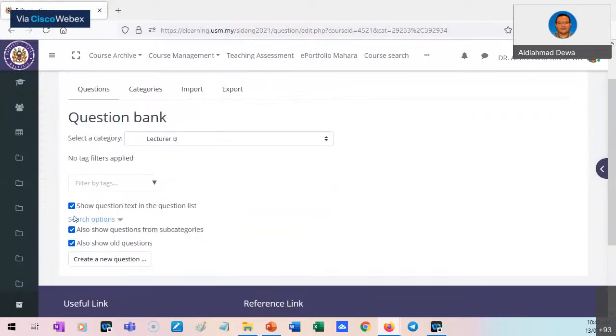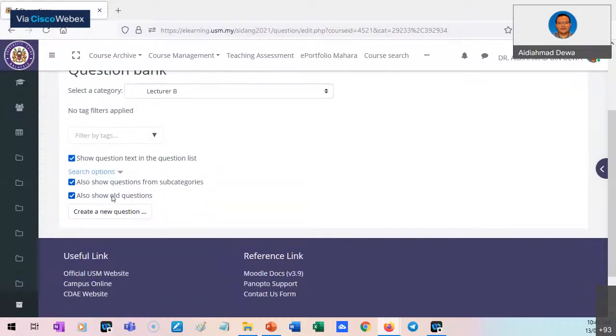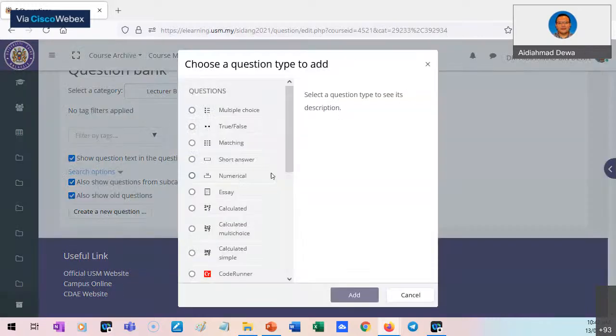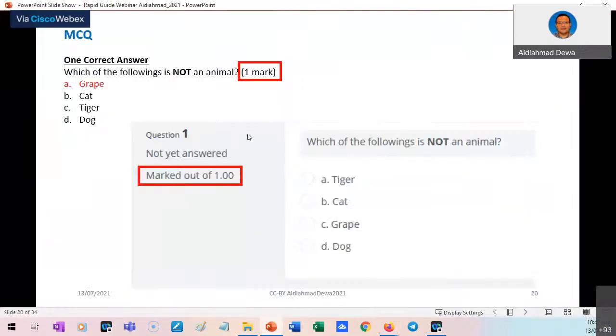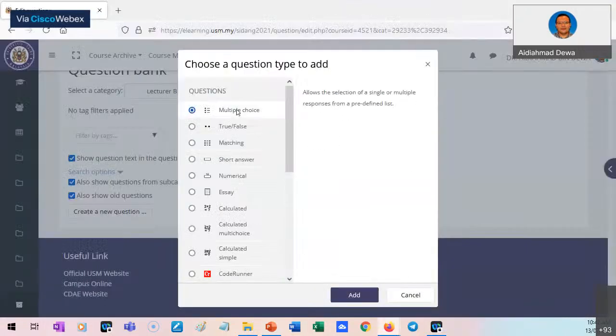Like I mentioned to you just now, this one I will check. As you can read here, it's very straightforward. Then create a new question. So, number one just now, I will choose this one. This question is a multiple choice question, so you choose multiple choice, make sure it's clicked there. Then you click add.